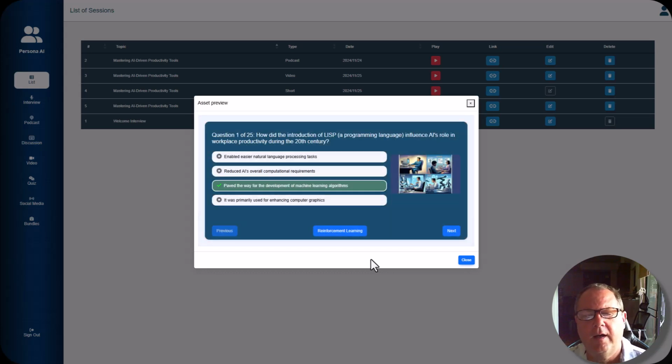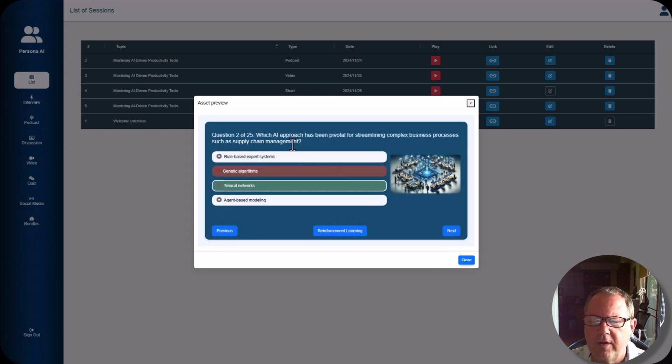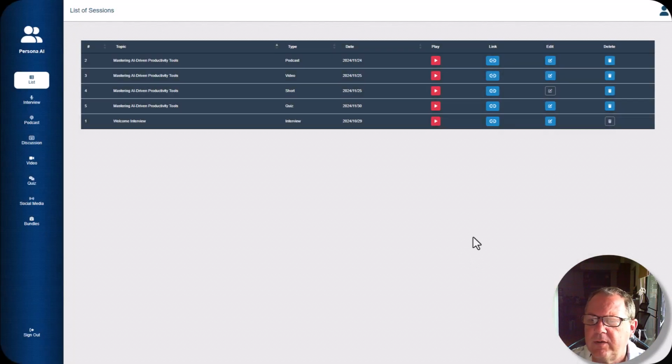So there you have it. That's how reinforcement learning works. You can go through all the questions and do that. You just click on next and so on and so forth and go through it as needed. You can close that out. And of course, you can retake the quiz as many times as you want. And the students will get that opportunity to get better at answering the questions and understanding the material through the reinforcement learning process.